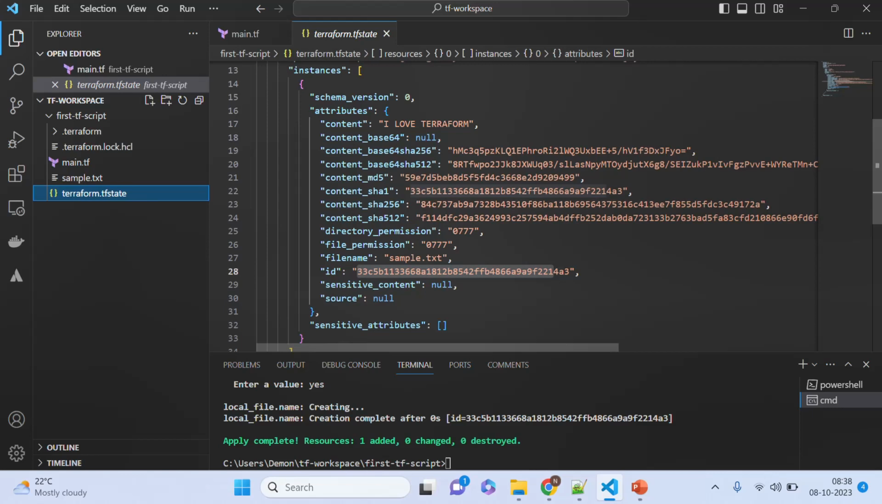All right, so that is the complete workflow of the Hello World program in Terraform. In the next video we'll do more hands-on and we'll be creating more Terraform scripts in the upcoming lectures. I will see you in the next one.